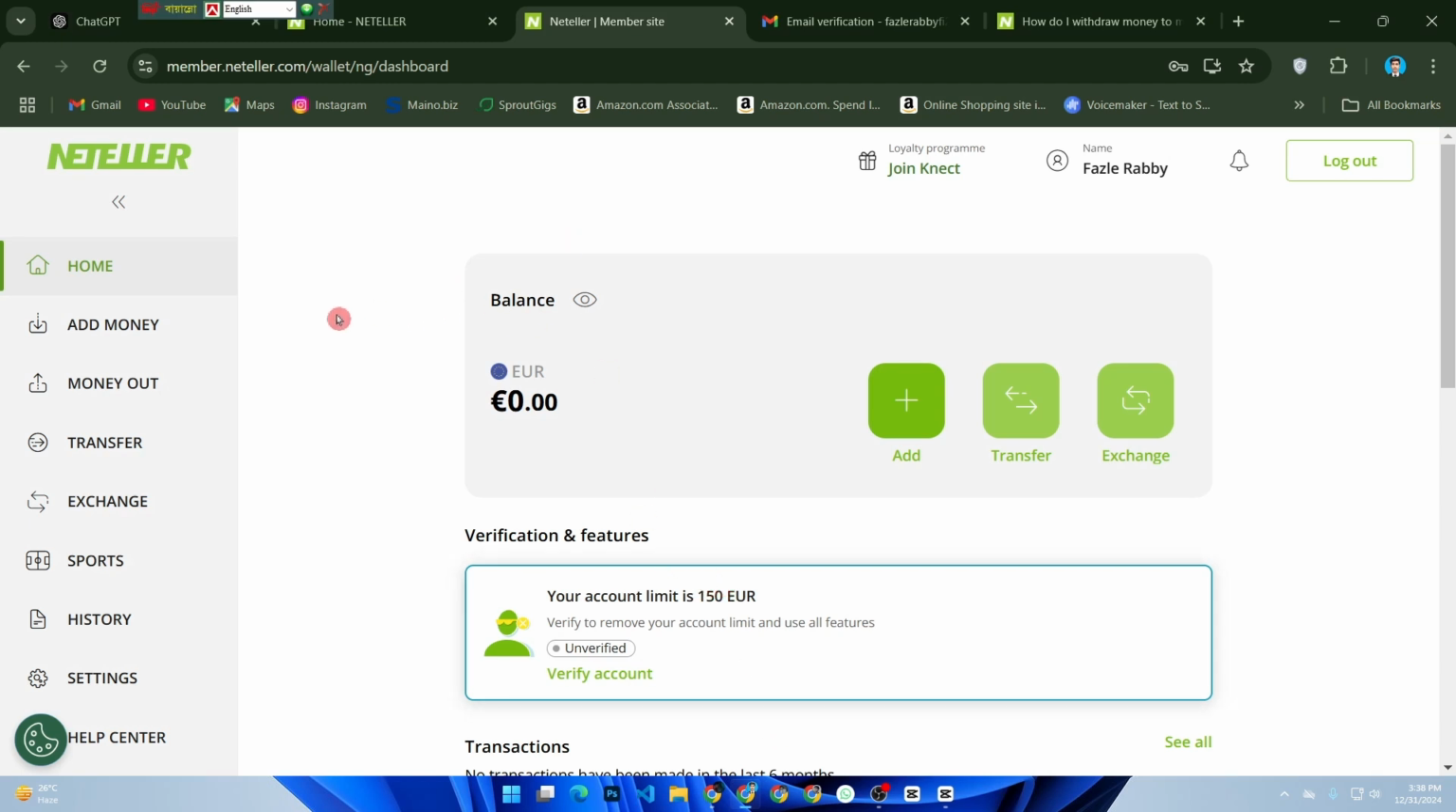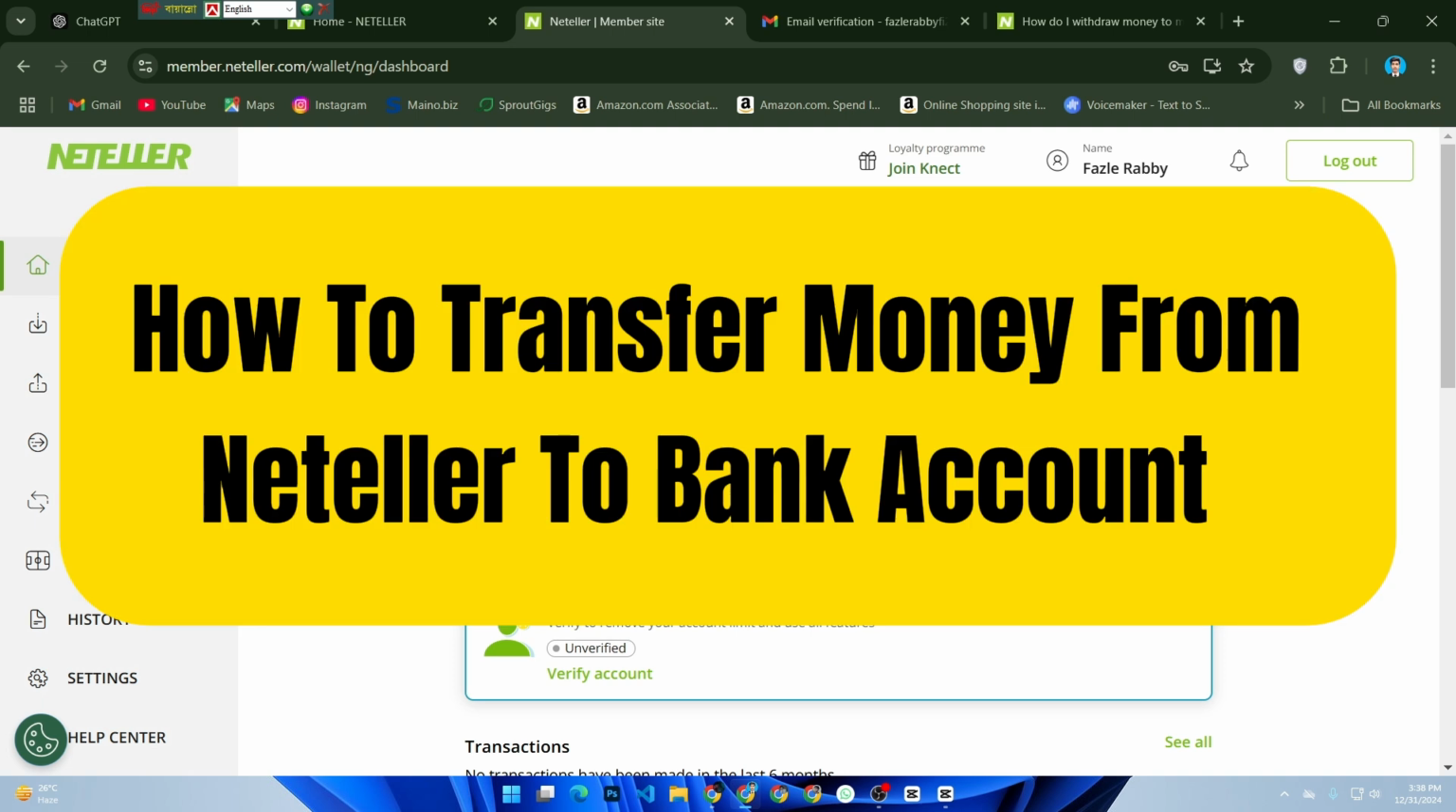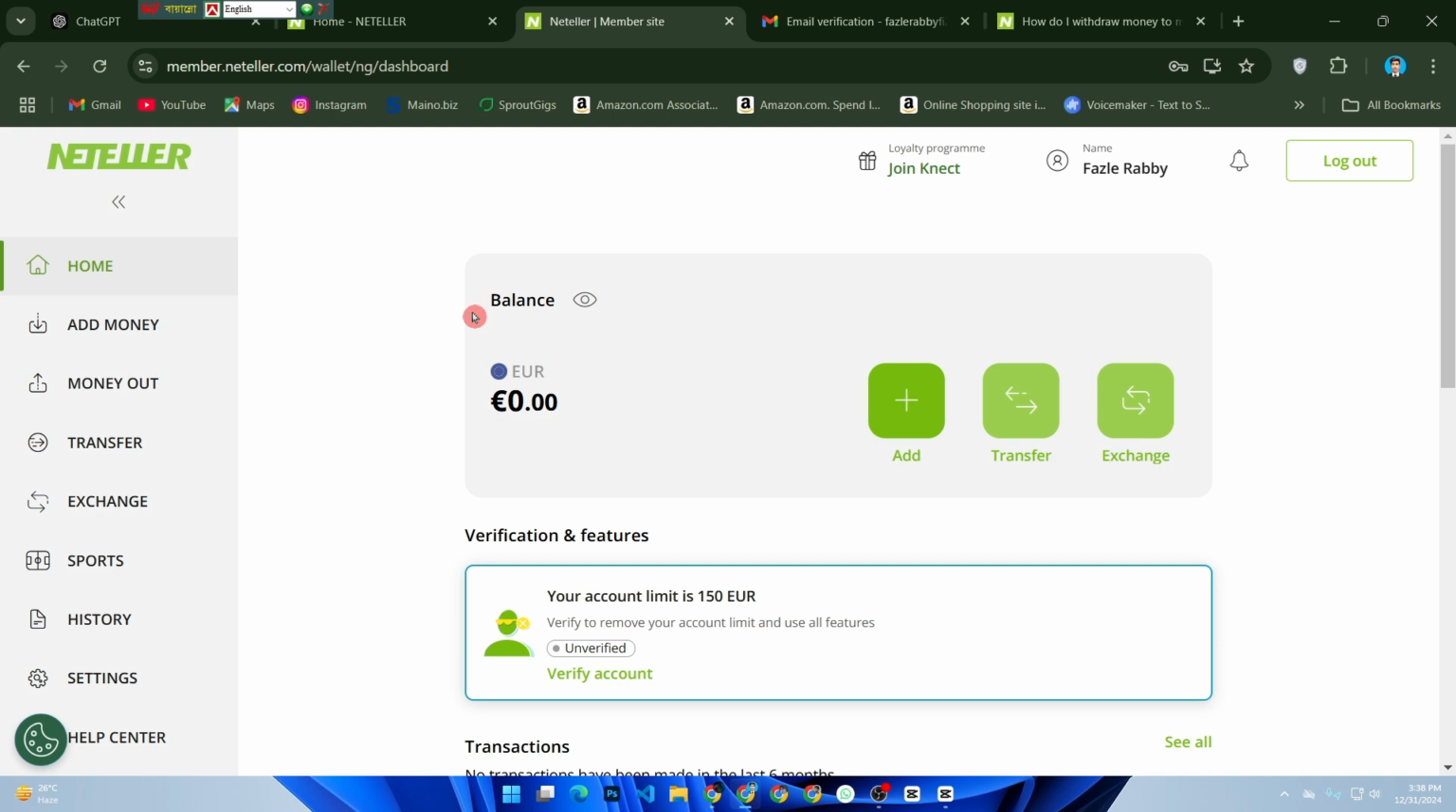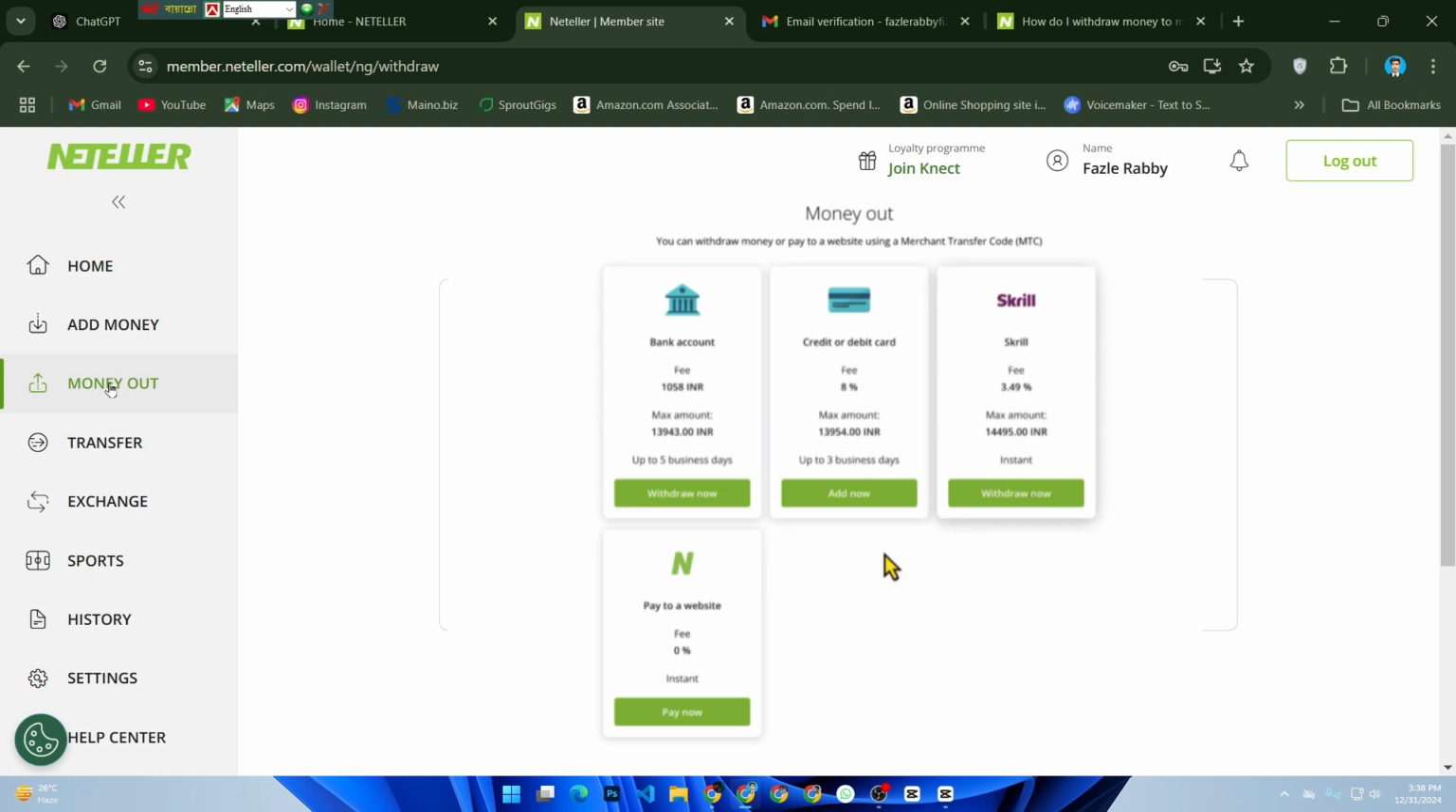In this quick guide, we will show you how to transfer money from your Neteller account to your bank account. Let's begin. Step 1. Log into your Neteller account using your email and password. After logging in, go to the Money Out section from the menu.